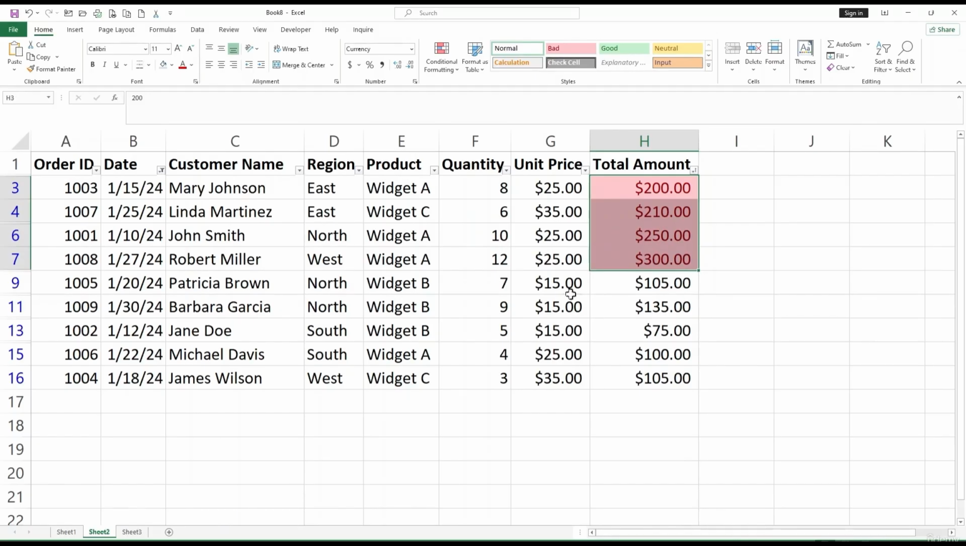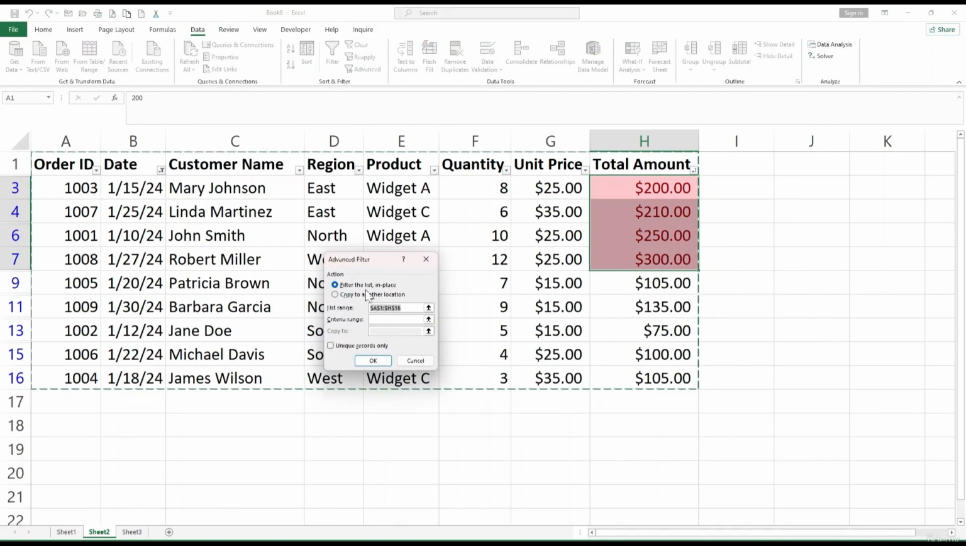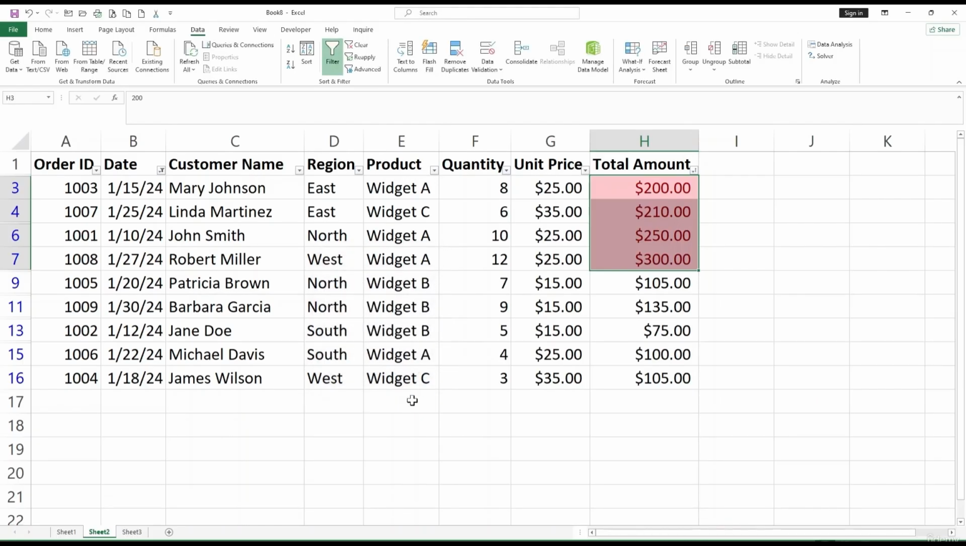So the advanced filter is set up with common criteria. Using the data, use the advanced filter over here, and you can have different criteria. You can easily do this. Okay, and that's it. You have learned how to sort and filter data in Excel like a pro.